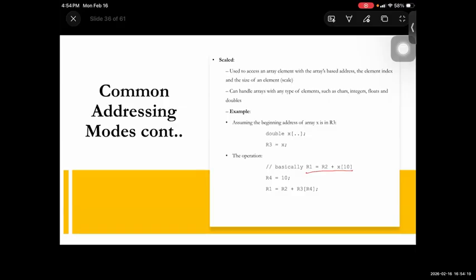R3 has the base address, and the offset will be stored in the R4 register. So how will it be computed? R4 is equal to the 10th element, and that is the address of element 10. So then the operation looks like R1 is equal to R2 plus R3, the base address, multiplied with the 10th element. So how will the 10th element be computed then?